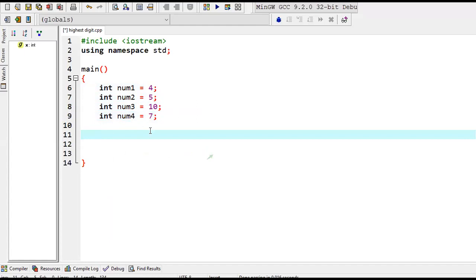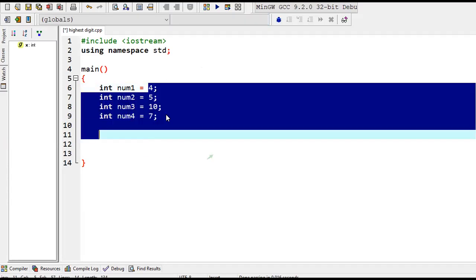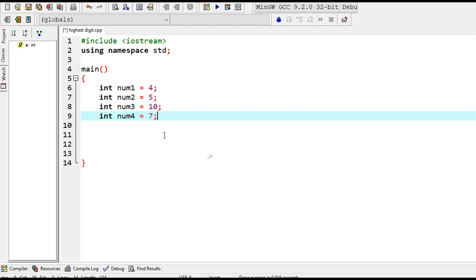in which the program will tell me which one is the highest digit, right? Which one is the highest digit? So the program has to find it on its own, which is the highest digit among all these 4 integers. So we'll again make use of the if statement, else if statement, and else statement, right? And we'll make use of logical operators as well.